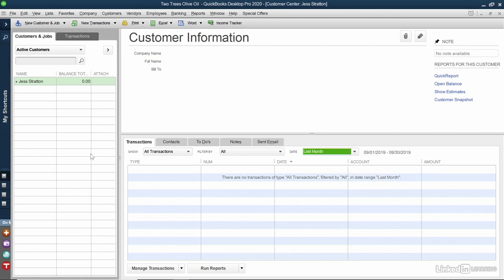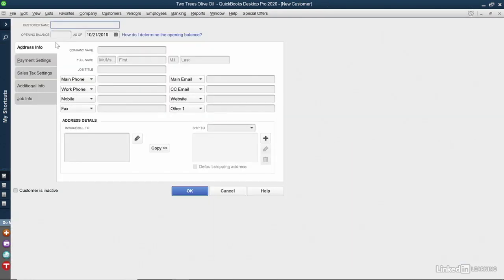To add a new customer, it's important to note that this is one of the few centers in which we create a new customer from the top of the screen instead of the bottom like we're used to. I'll click New Customer and Job from the top of the screen, and from here, I'll choose New Customer. It's going to open up a dialog box, and from here, I can enter the customer name at the very top of the screen.